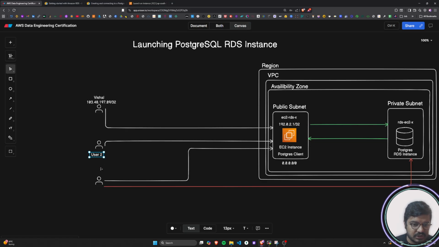Okay, so for sure user 2 is going to have a different IP address than mine, right? So maybe the IP address of user 2 is something like 47. Okay, let's say this is user 3, and the IP address of user 3 is, let's say, 198 or 199, whatever, right? So this is the IP address of user 3.